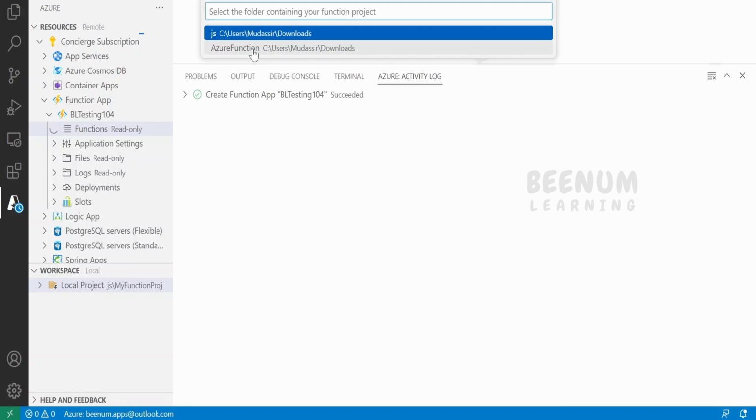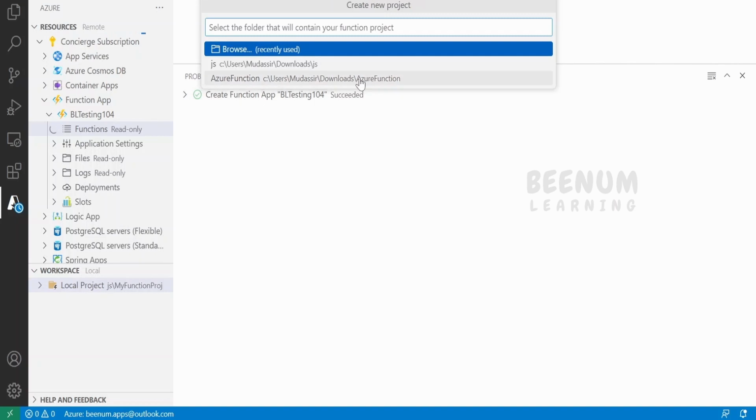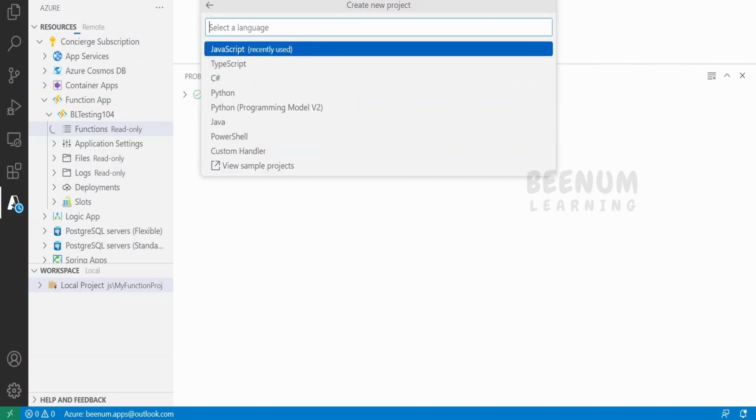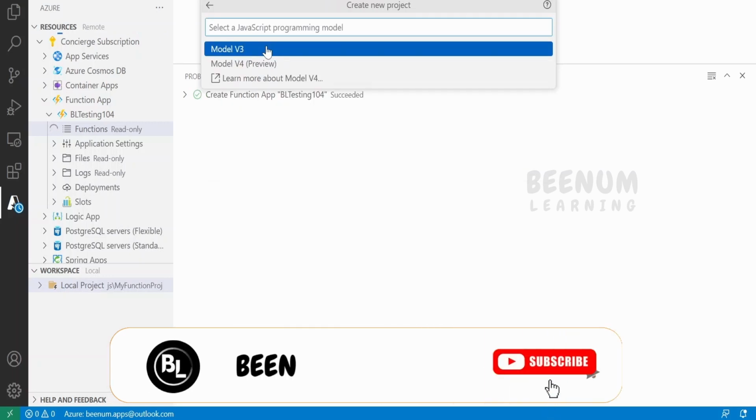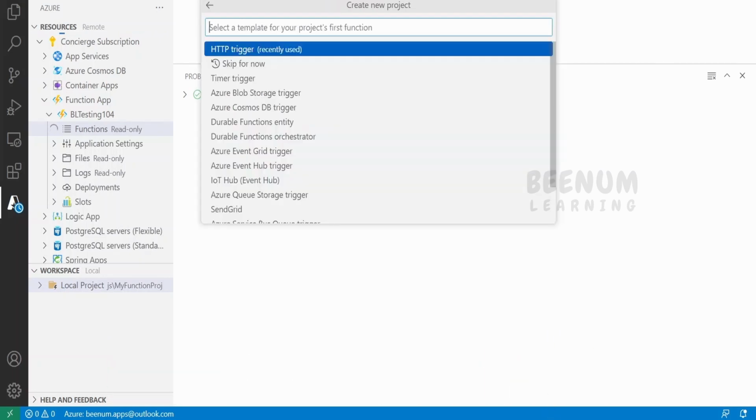I will select folder as Azure Function. This is the local environment folder. Next it will ask what is the language I will be using. I will select JavaScript and I will select the model v3 over here. Next it will ask the template. I will select the HTTP trigger.